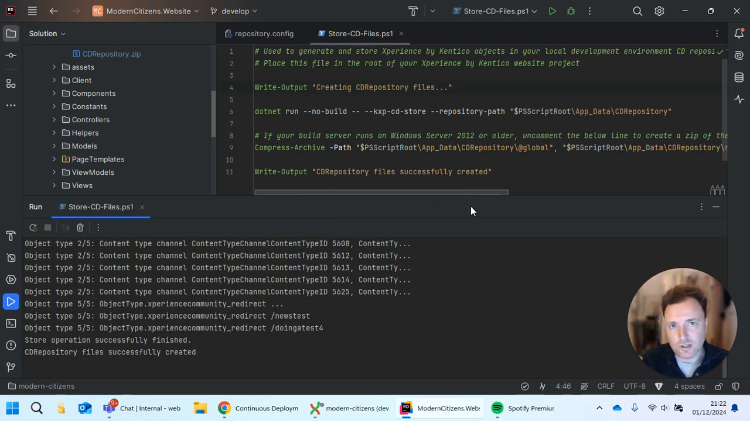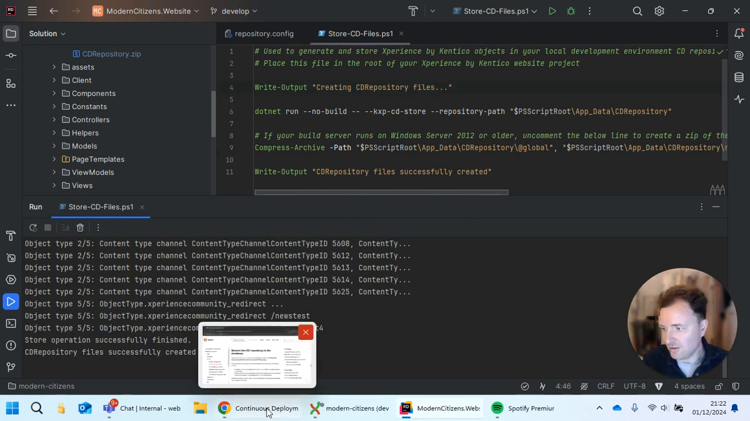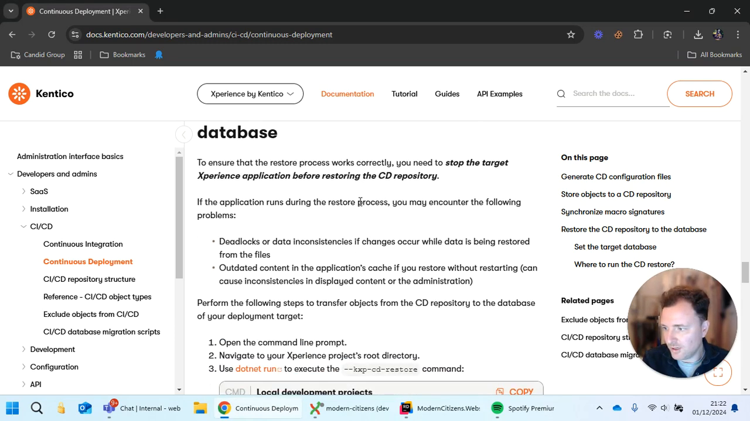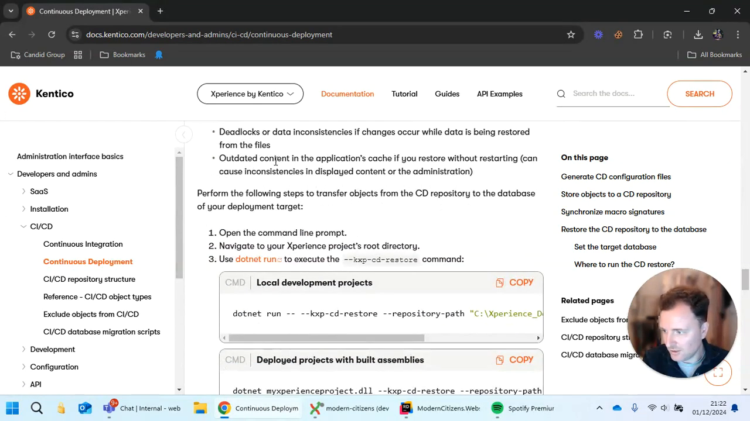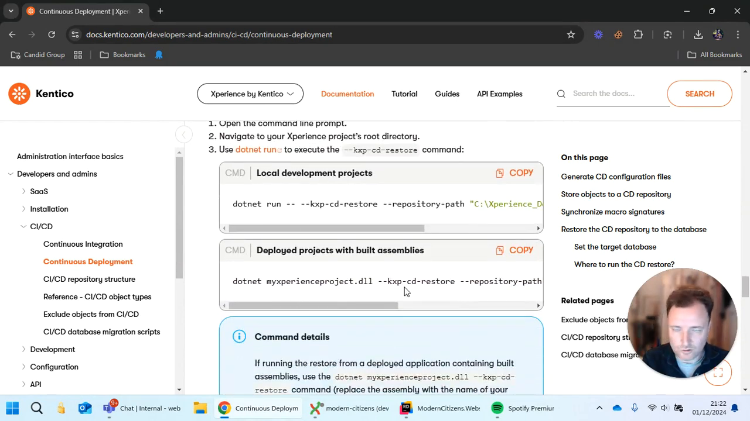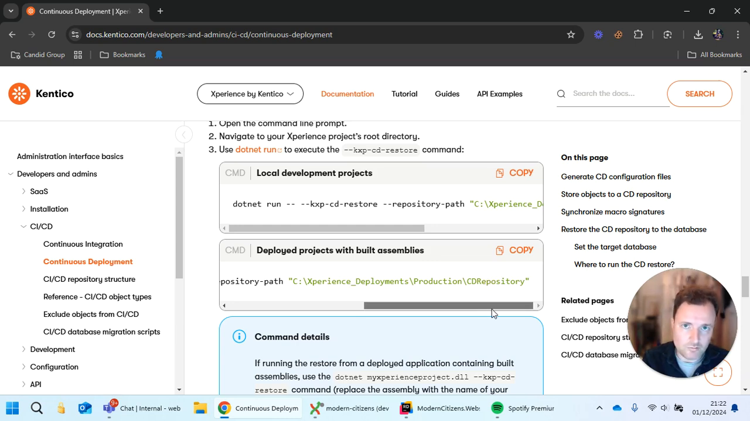So the next thing we need to do is to configure the restore of the objects by using Kentico's restore command. So again, if we hop into the documentation here, we've got a way of running the restore command against our deployed assembly. So we're not running this in a local development environment, we are running this on the deployed project, and this is going to contain built assemblies. This is going to be your website DLL here, and then we're running the CD restore command, and again we're giving it the path to the repository within our deployed website root folder.